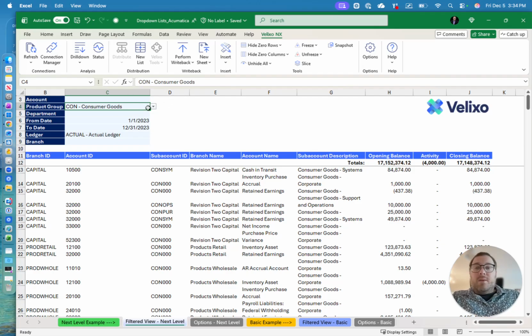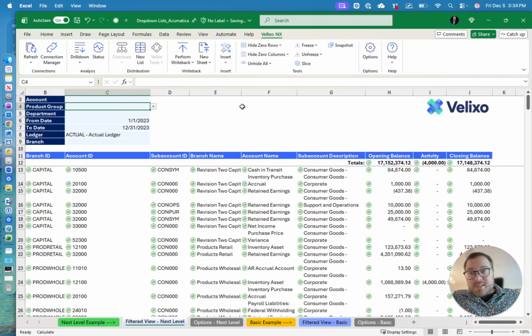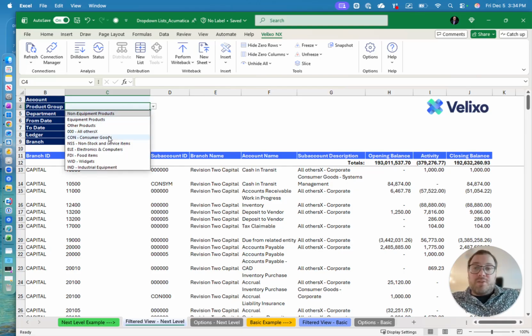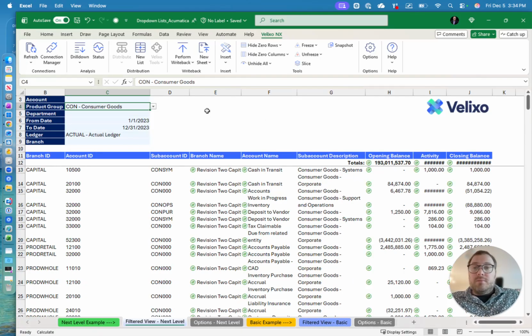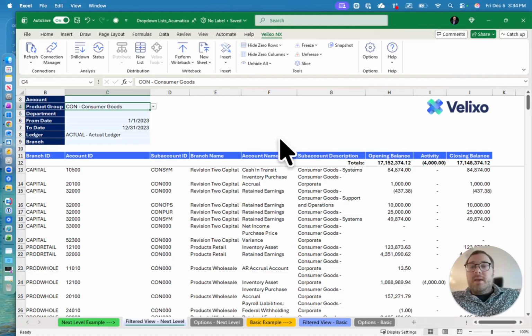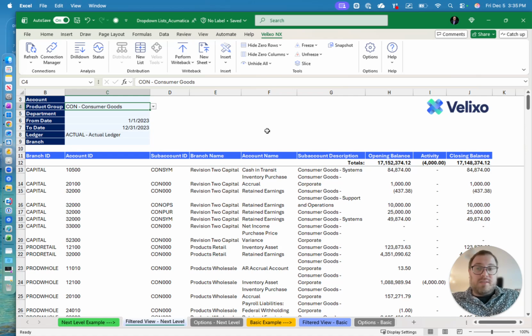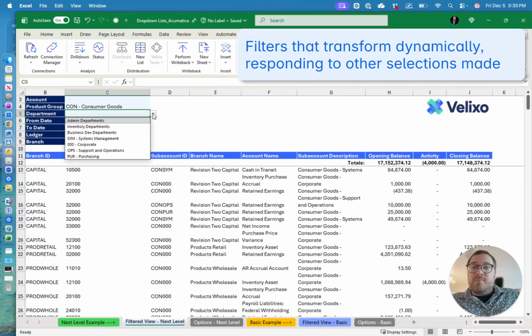The end result here is that we can use our subaccount segments in Acumatica effectively like dimensional reporting. For example, I can select a particular product group, such as consumer goods, and I'm going to see all of the details of consumer goods: the accounts that have been hit, the subaccounts that have been hit, what branches, the balances, and so forth.